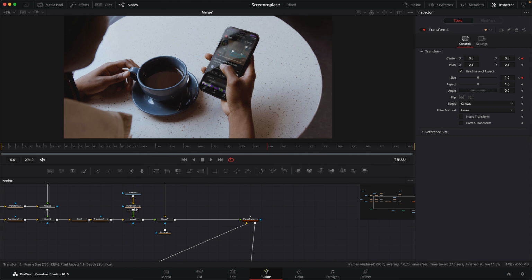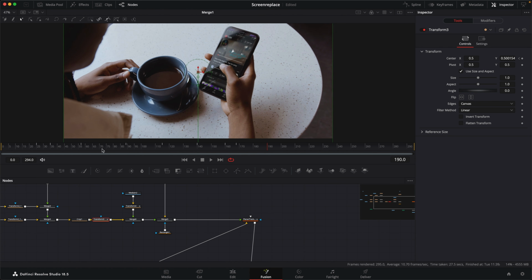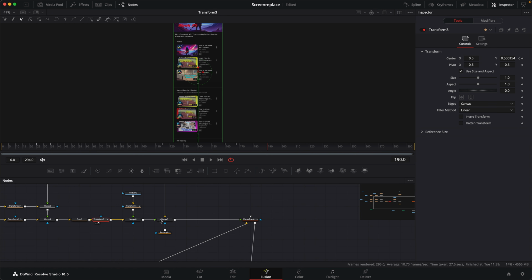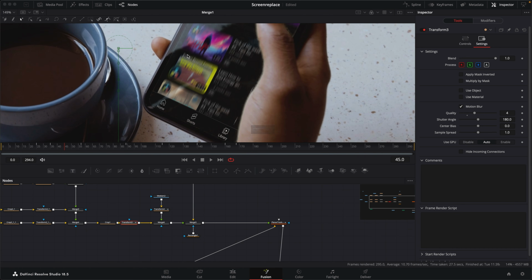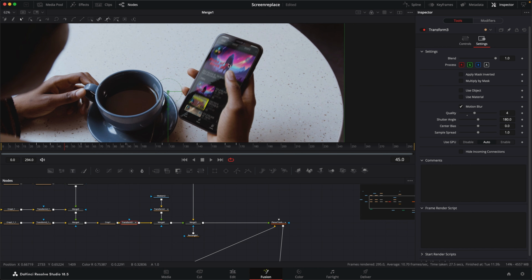The other thing I did was on both of these transforms, because there's animation, I turned on motion blur. So we went over to settings, turn on motion blur. Right now I have the quality at 4, which may or may not be enough. So we'll see what it looks like at the end. And so for the final render, we might need to bump these up. Anyway, okay, so that's everything with the animation of the screen.